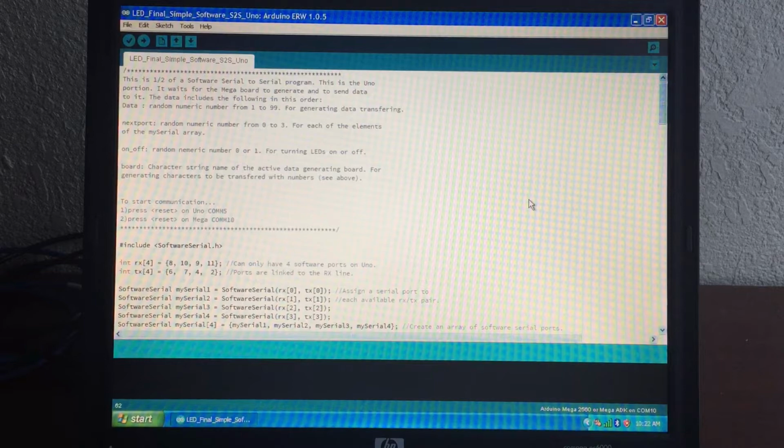So here is the code for the receiver, the Uno board. It says here that this is one half of this software serial-to-serial program. This is the Uno portion. It waits for the Mega board to generate and to send data to it. The data includes the following in this order.